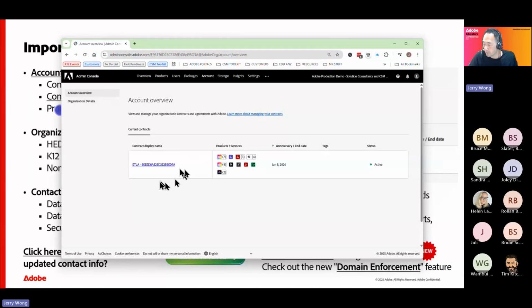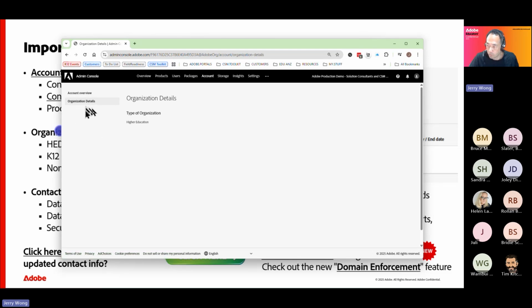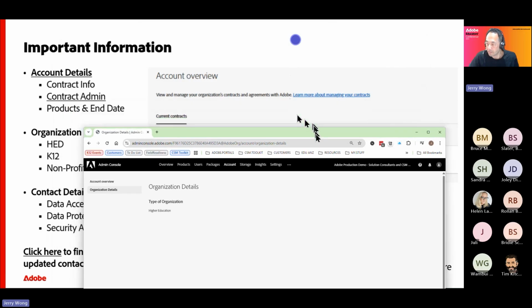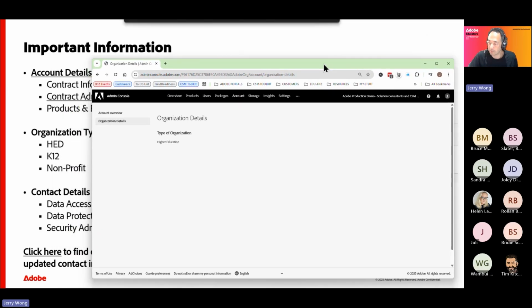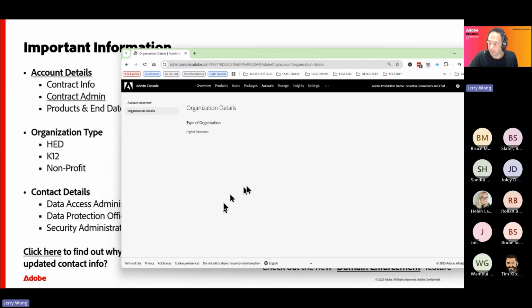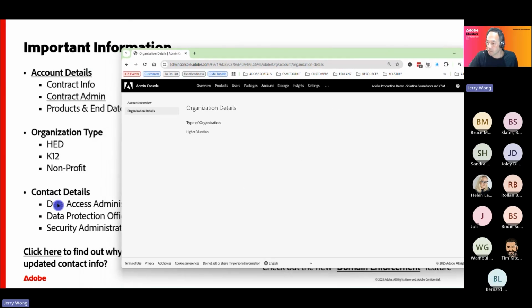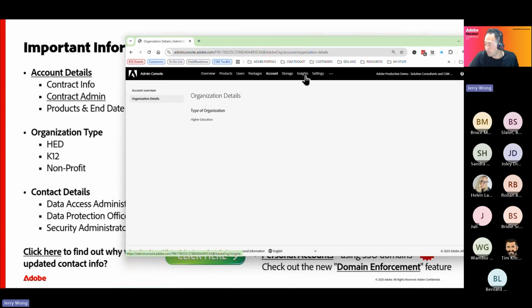Here we go. So you'll have the contract information, all the products that are actually in the contract, and the dates here. Now, the organization detail I was talking about, this is where you'll find out, have you got the correct organization type? And other than that, some of the other things that have been added to the console, and it is quite important to update if you haven't done so, are some of the contact details.